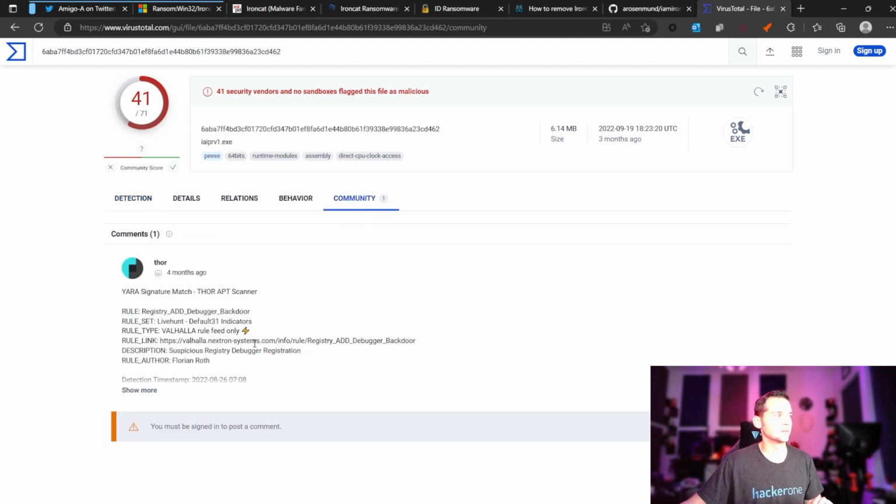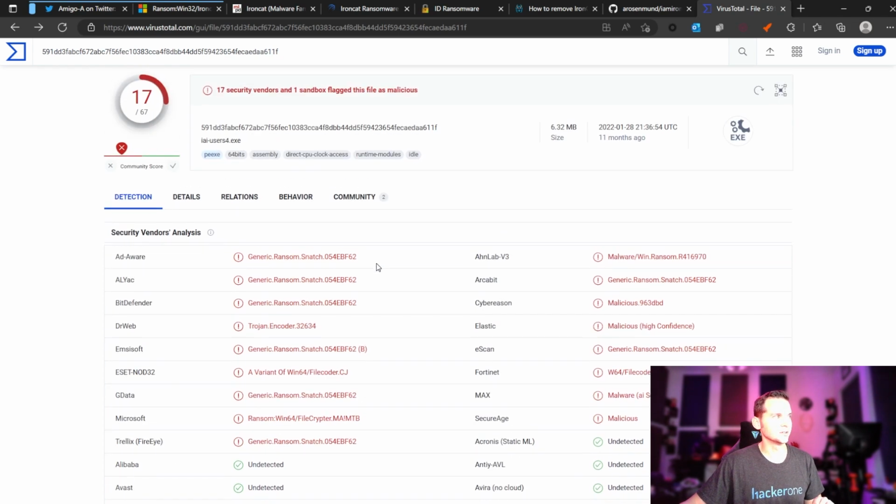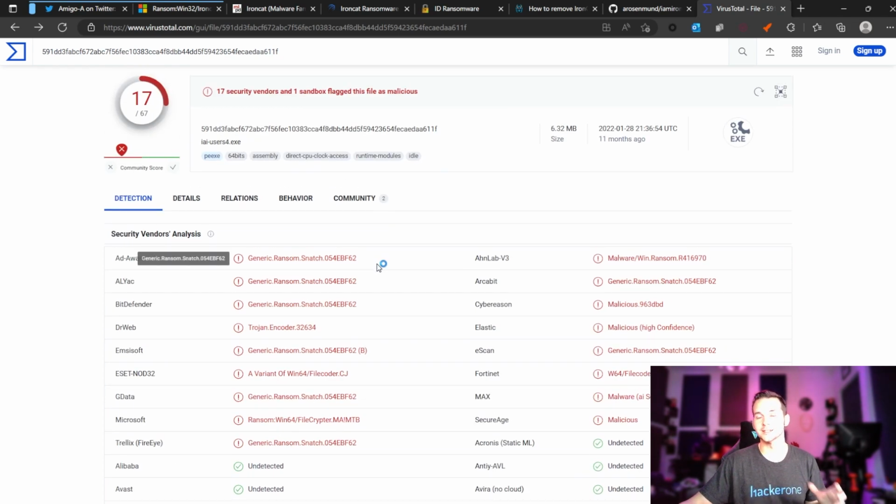One community response from 826, which is great, with a Thor APT scanner, but still not as much response as we had seen in the past, right? And only 17 detections. So something interesting to keep in mind.